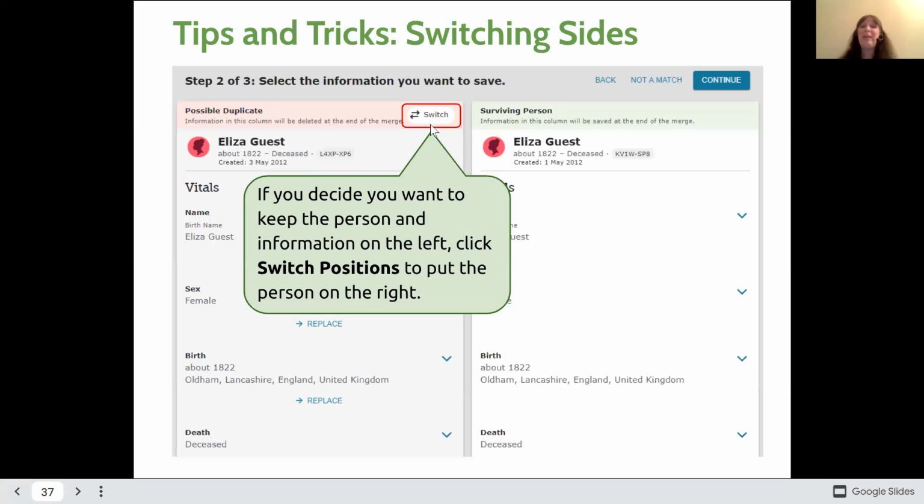So that's a reason that I might switch them, but that is absolutely not necessary, not required in any sense. So it's really up to you as to whether you want to switch the survivor with the person to be deleted.